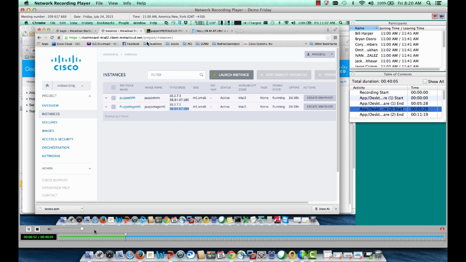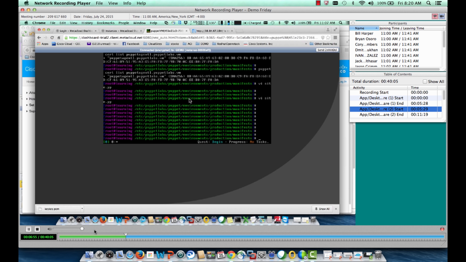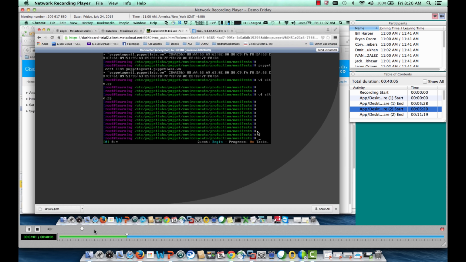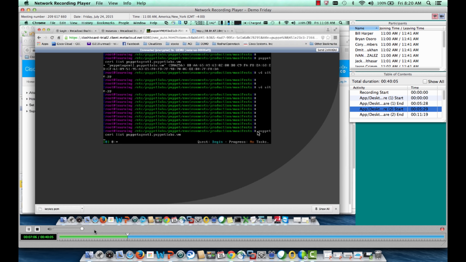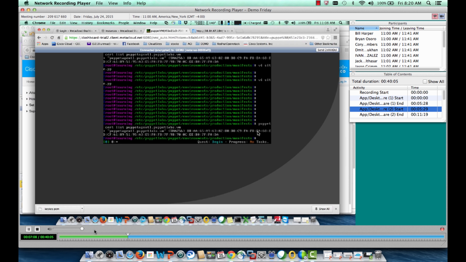So let's take a look here at the Puppet Master that's running. And what I wanted to do is first show you that the agent is in there. So if we look at the Puppet agent, we can see that it has a certificate, and that's important for security. You can use it without a certificate, but that's not recommended.